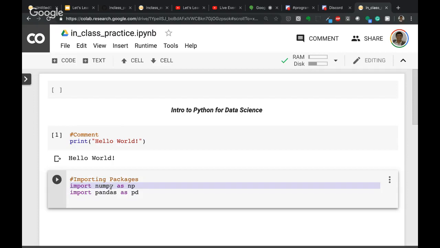In this cloud environment, NumPy and Pandas are preloaded. We don't have to download them, because if we were to do this in our own local environment, we would need to pip install, meaning we need to install the package and then import it. But in this case, these packages are pre-installed. That makes it a lot more convenient for us. All that we need to do is to import these packages.